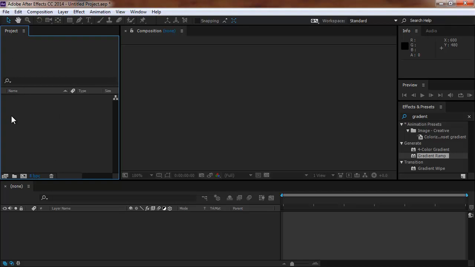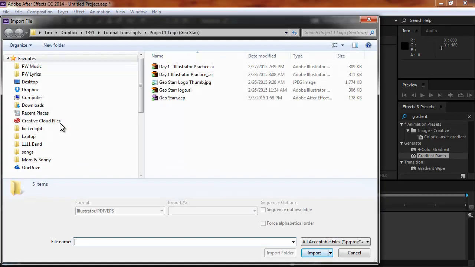Once you do, you'll see the project panel over here in the upper left. Just double click inside this gray area to import a file. We're looking for the Illustrator file here. AI is the one, geostarlogo.ai.